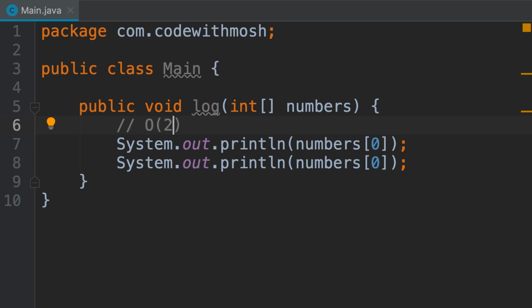Now, when talking about the runtime complexity, we don't really care about the number of operations. We just want to know how much the algorithm slows down as the input grows larger. So in this example, whether we have 1 or 1 million items, our method runs in constant time. So we can simplify this by writing down O of 1, meaning constant time.